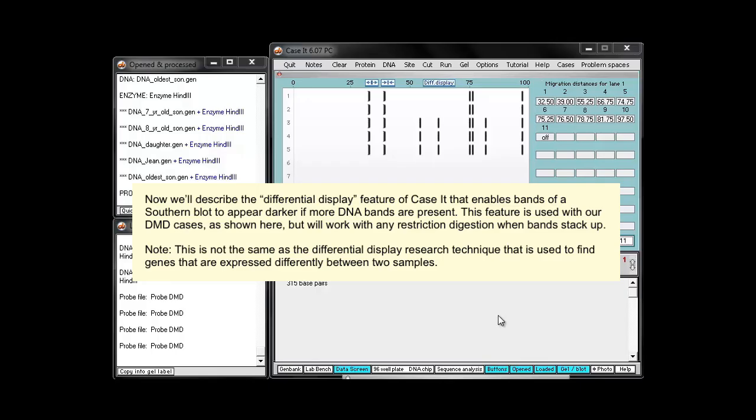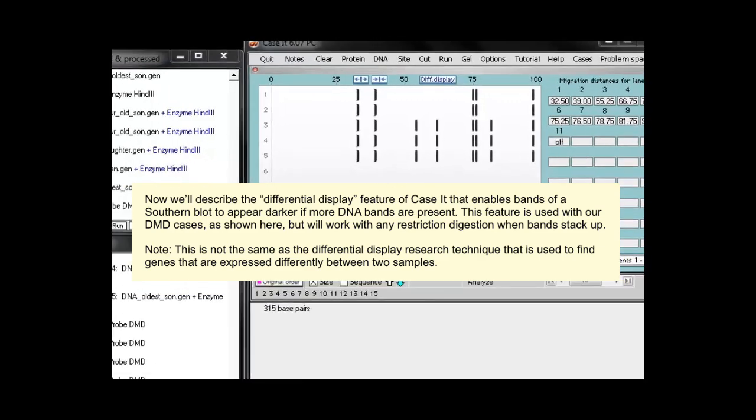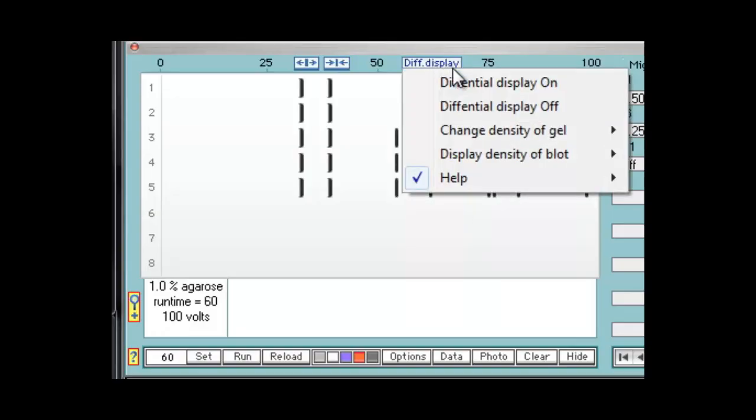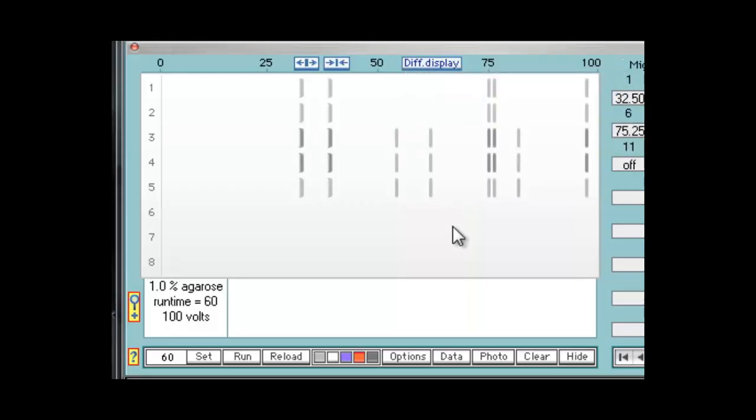The purpose is to demonstrate what we're going to call the differential display feature of CaseIt. We're going to assume that we've already run the Southern blot for a case, and you'll notice that all of these bands are of the same color intensity. In some situations, you might want to know how much DNA is present in a particular band. To get a feel for that, we can go up to the differential display button and turn this feature on. And when you do that, you'll notice that some of these bands are somewhat darker in appearance.